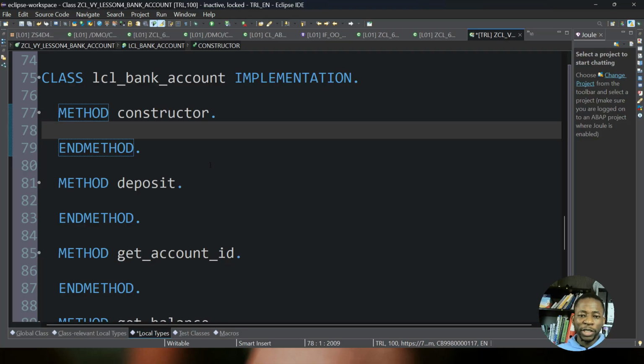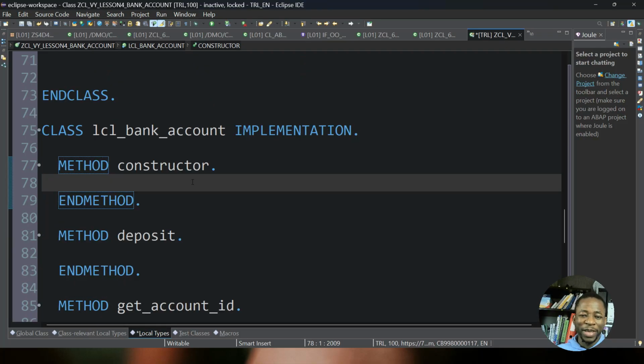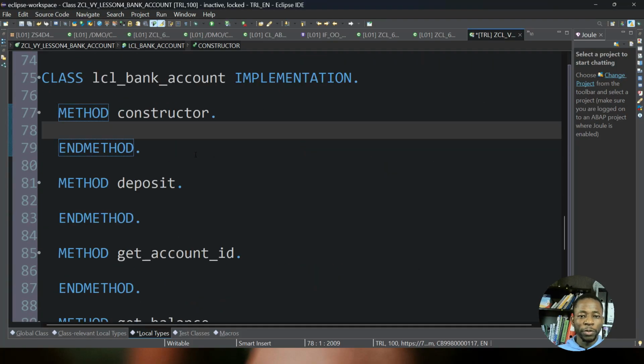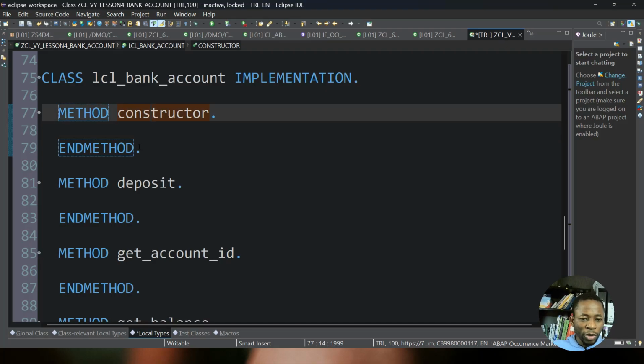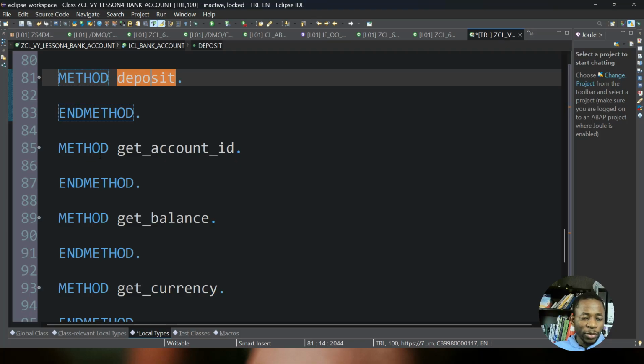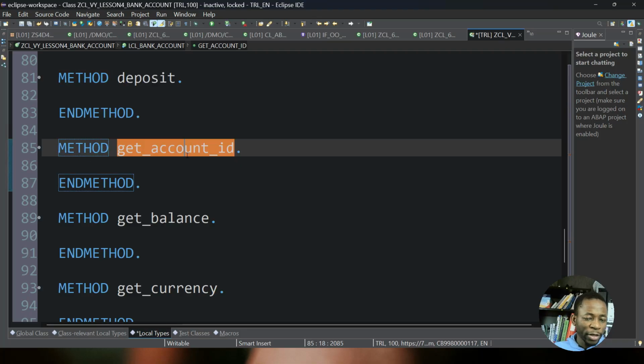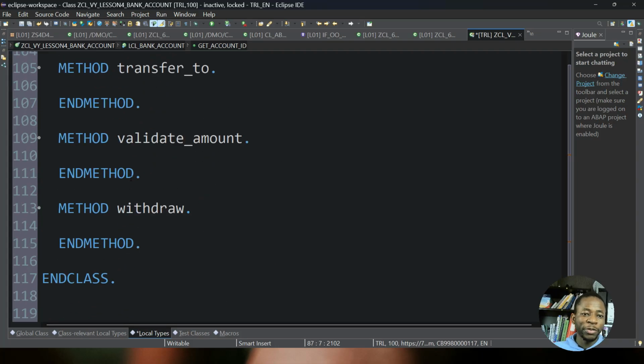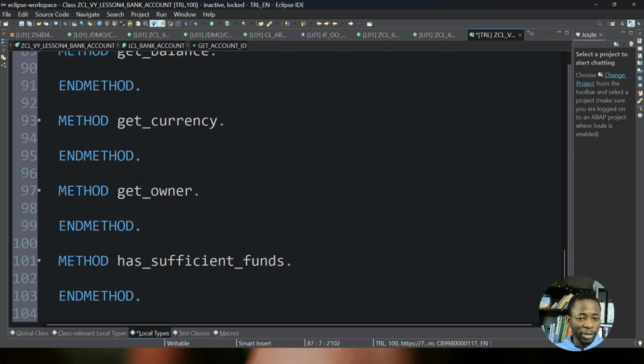Like I told you, the implementation is more like activating the methods that we created. The definition is just the action we want the class to perform. Methods, just see it as an action. The implementation is how these actions are going to be carried out. You implement what you have already defined in the definition class. Remember we have the method constructor, we have a method called deposit. To implement, you just say method, the method name, end method. So our quick fix helped us to generate the code snippets that we needed, right?